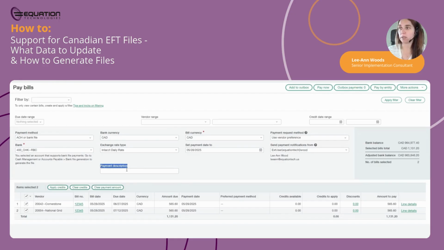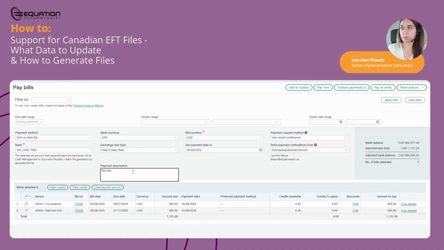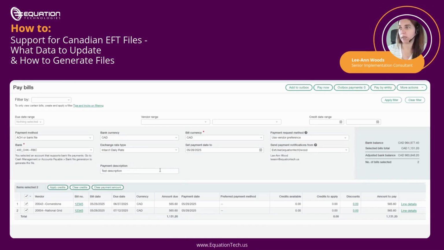Payment description. This is really handy for bank reconciliation. This is what you would see in the memo field on the Intacct tab of a bank reconciliation. So it's good to put in a description, which will be the description for all of the payments within this payment file. It's easy to select multiple payments to match against a bank transaction when it comes to reconciling. Okay, so I'm ready. I have all my information. My payment date is going to be today's date, and I'm going to select Pay Now.